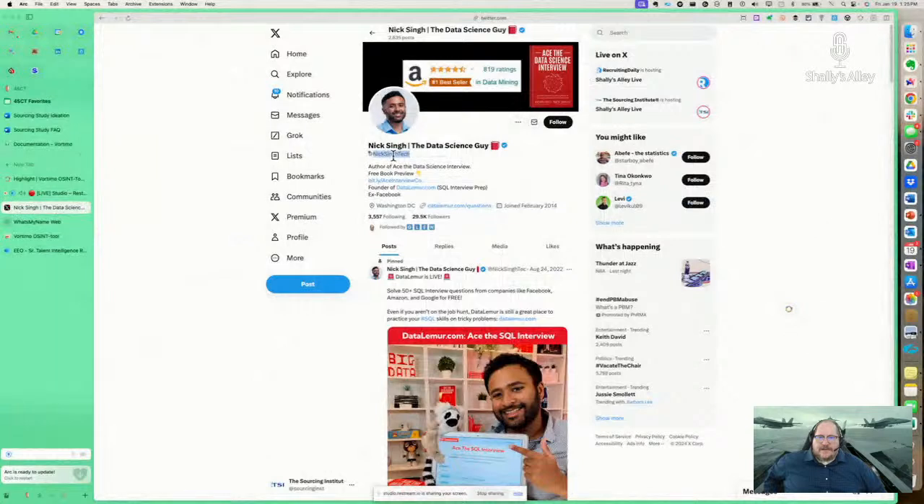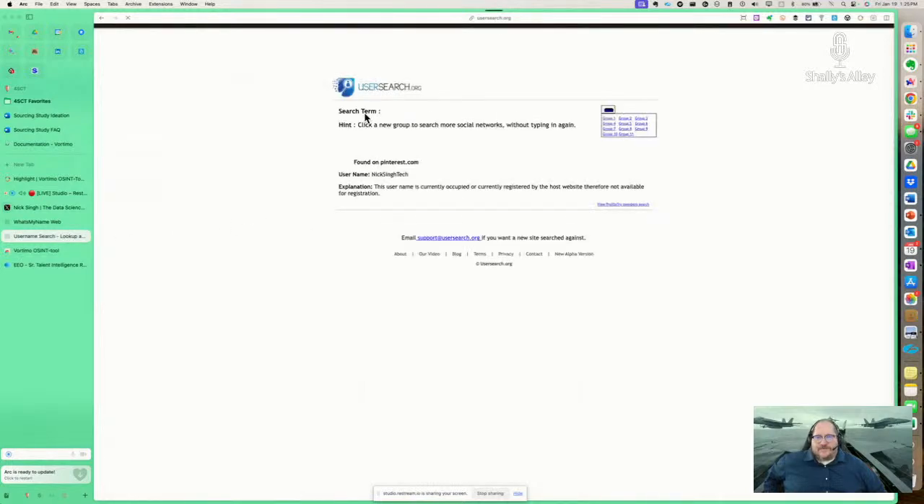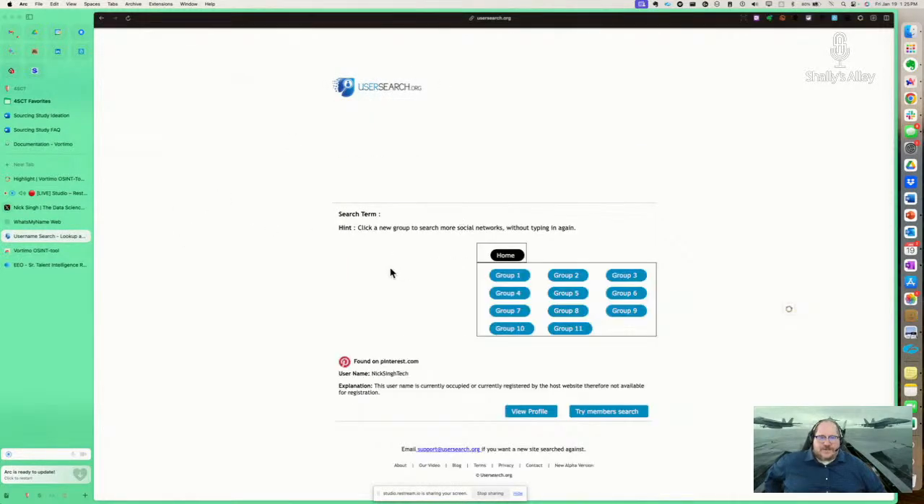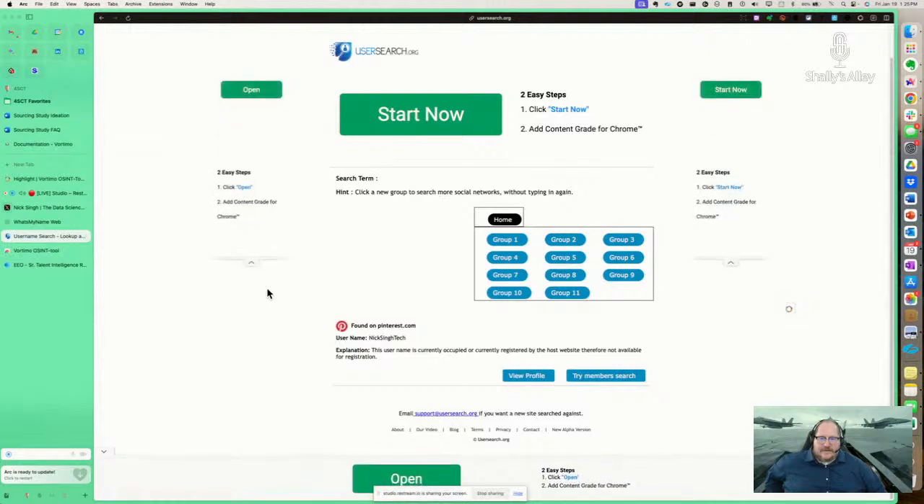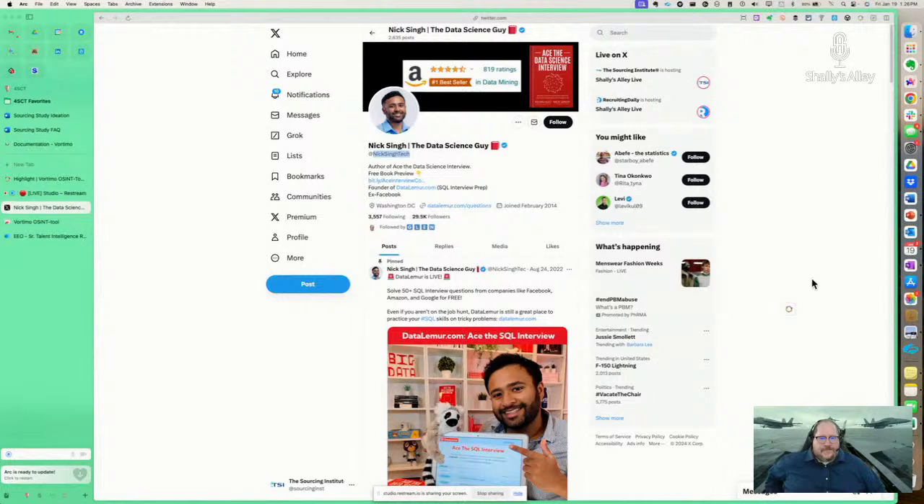Likewise, you can do the same thing with the alias and choose user search, for example, which is a different search. I could have just opened all of them, but then I have to close a bunch. So yeah, getting a little lazy here. Looks like I found it on Pinterest, and that's pretty much it. We now have a few: Gravatar, Kaggle, PayPal, TikTok, Twitter, and Pinterest for the username Nick Sing Tech. So that is my tool for the day.